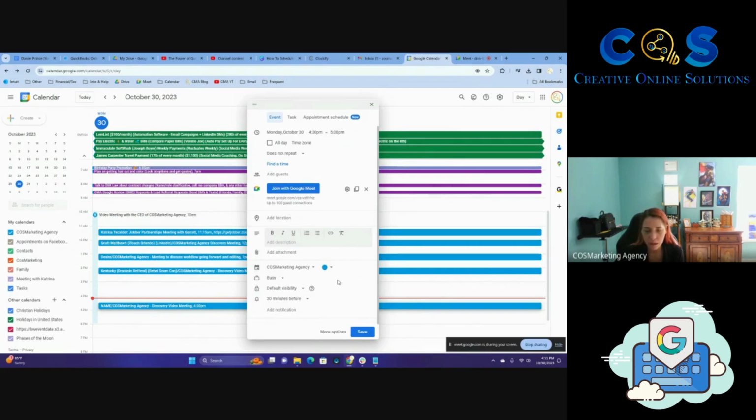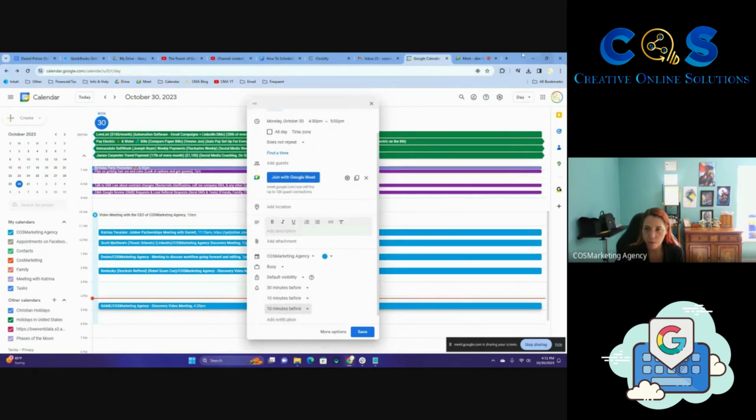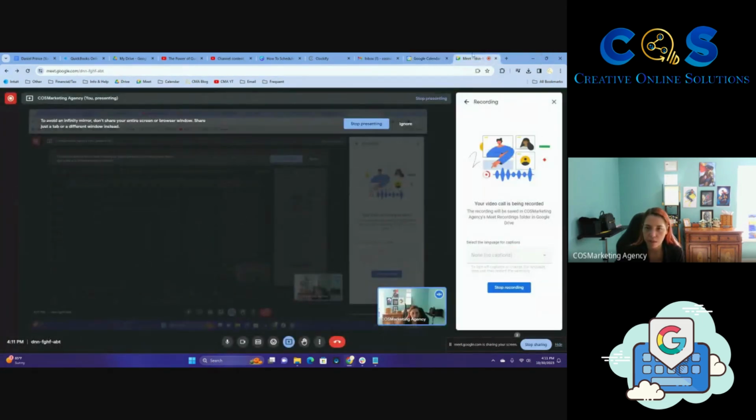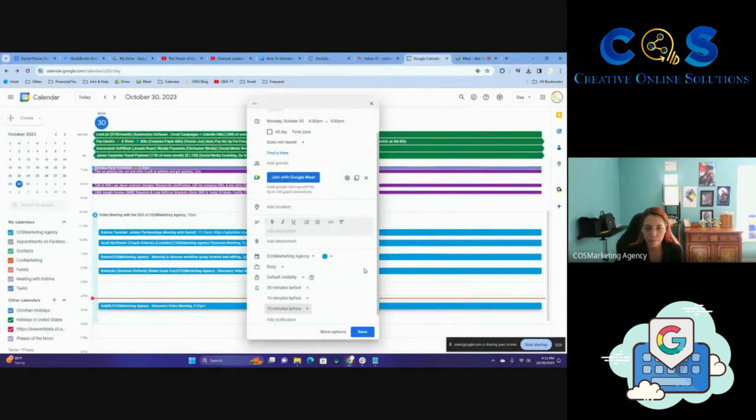Then you want to pick the color associated with the meeting, and how many reminders you would like as well. Let's say stay in meeting. So what I typically do, I'll do two or three reminders. Usually I'll do the day before, 10 or 15 minutes before, and 30 minutes before, something like that. I do two or three reminders.